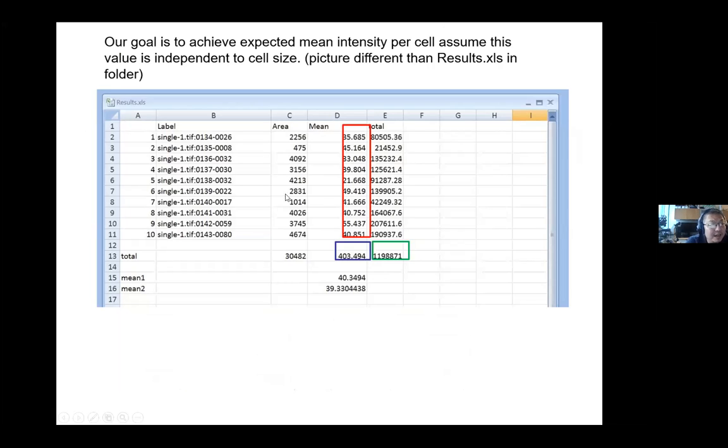First one: I have 10 cells, I have 10 mean intensities, and I get the mean of the mean. That's the mean one. I add up in the red box all those 10 values and divide by 10. That's this value, 40.34.